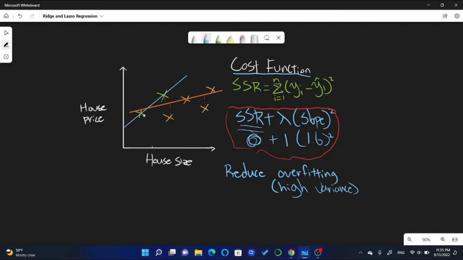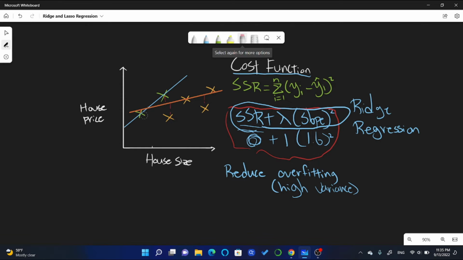But yeah, this right here, this is ridge regression. Ridge, I can't spell, my bad. Ridge regression. Sorry, my handwriting isn't the best. I'm writing on a tablet right now. Let me make that look better. Ridge regression. Okay, this is the formula for ridge regression.